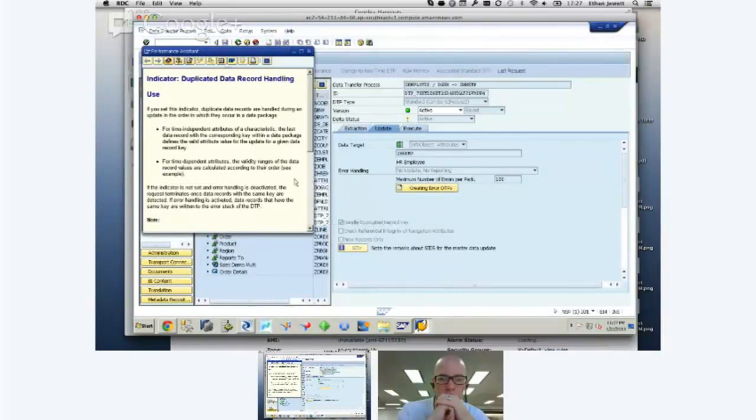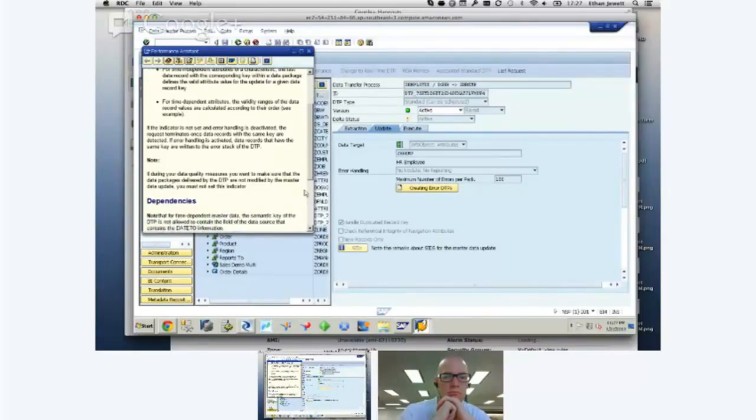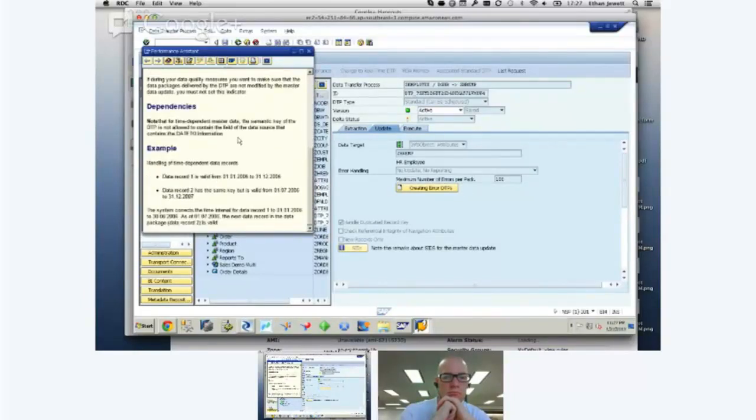But if it is time-dependent master data, and what I did was I just triggered the F1 help. So if you choose handle duplicated record key and then hit F1, it will explain how it works. If you do have time-dependent master data, what it does is, as long as you give it a date from and some date to, based on the order that the records come in, it will make them cover all of the time periods that exist.